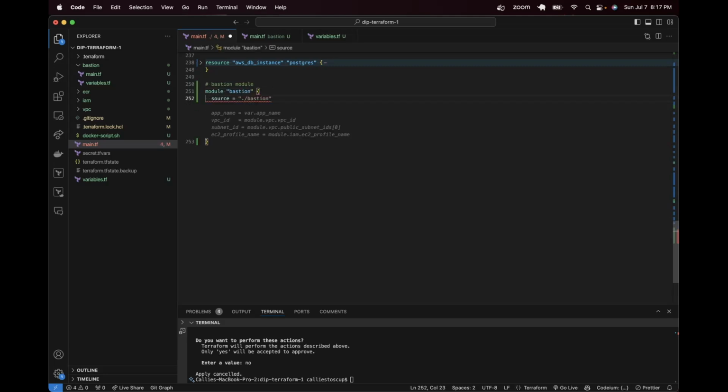And then source is going to be Bastion. All right, so app name is going to be taken from the variable app name. That's perfect. VPC ID is going to be taken from the VPC module, VPC ID. We weren't using a public subnet. We were using a private subnet for this Bastion host. So that's good.